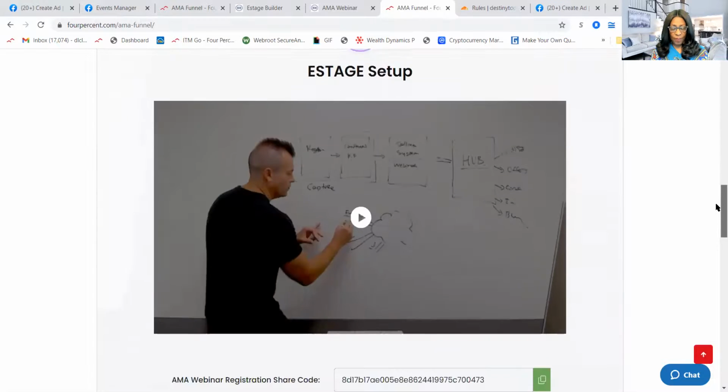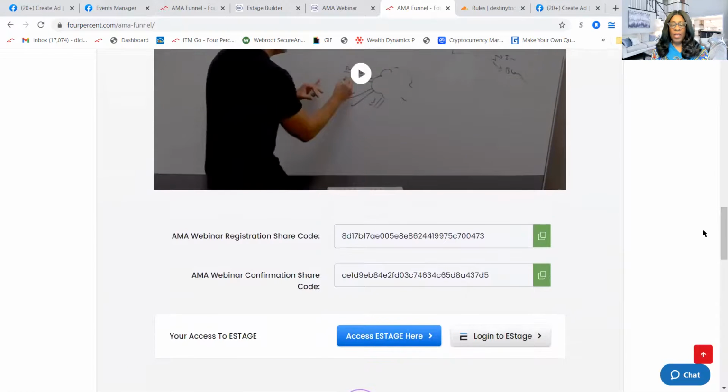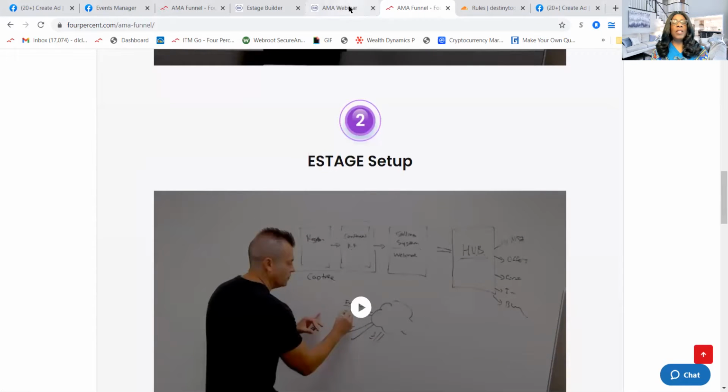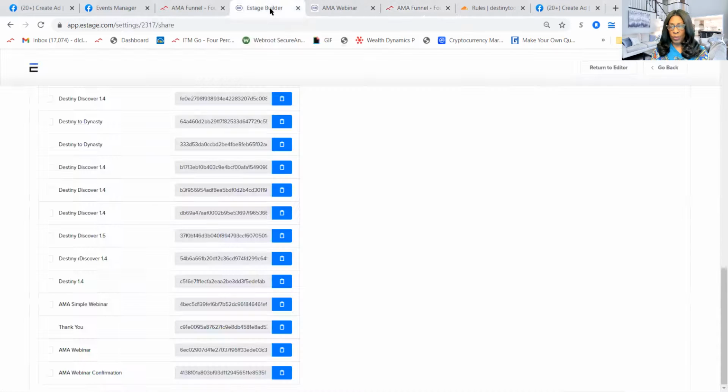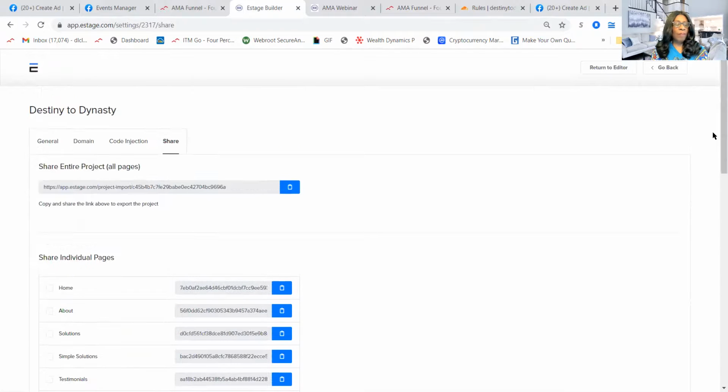But here is a new share code that I want to be sure that you have. So what we're going to do first is click here, copy this to your clipboard. You see what I did? I just clicked on that and it copied. Now we're going to go back to eStage, your eStage builder. I'm going back to the editor.